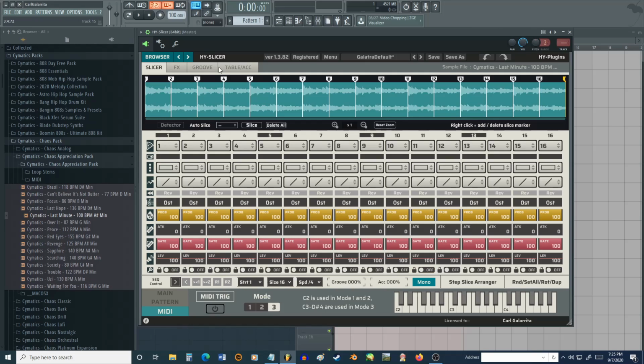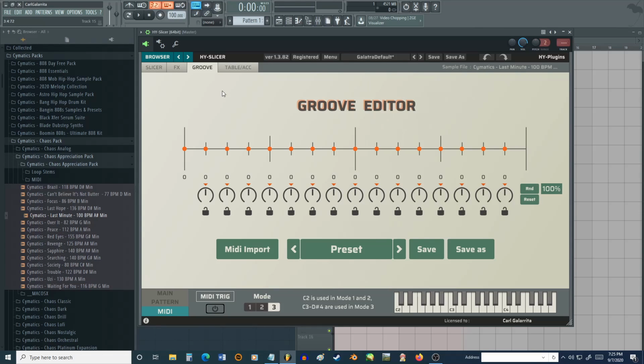So going back to the groove editor section, you'll see a menu section on the bottom here where it says media import, preset, and then the save and save as button. On the right hand side, you have a button which says RND, which stands for randomizer, and then you have a button below that that says reset, which actually resets the whole section of the groove editing dots to go back to their original value position. And on the right hand side, as you can tell, it says 100%.